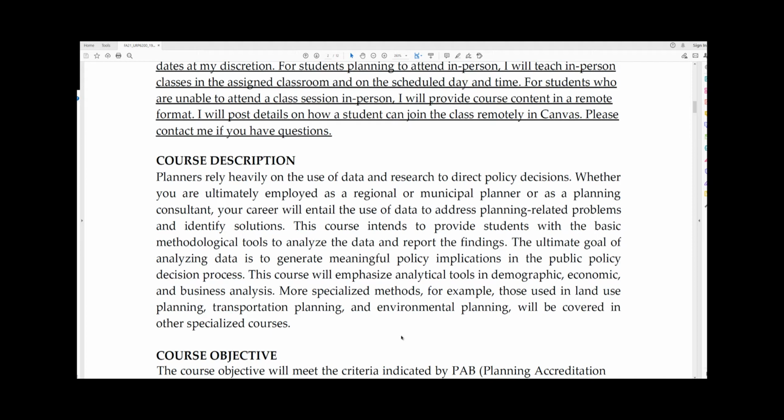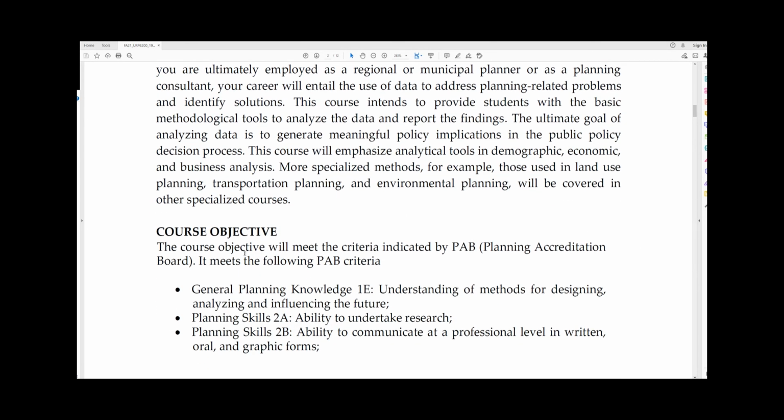Since our program offers other more specialized courses, for example, land use planning and the GIS course, and we also offer transportation planning and environmental planning, the methodology for those specialized courses will not be covered in this course. This course will only cover some very basic demographic, economic, and business analysis. Those are the following course objectives, and they are aligned with the Planning Accreditation Board because our program is accredited.